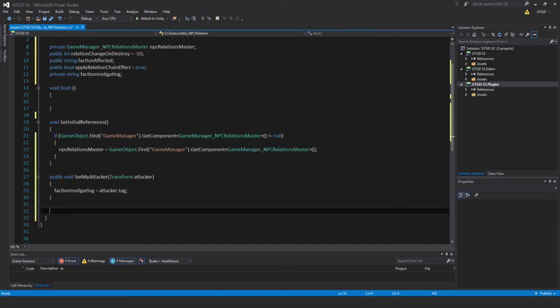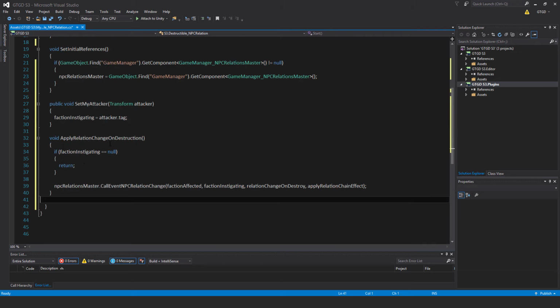Alright, next I have another method. This one is void ApplyRelationChangeOnDestruction, and inside of that, if faction instigating is null, then return. Okay, because there's no actual instigator, maybe it was just a barrel that was exploding nearby, causing this thing's health to drop and also causing it to destroy, so just return. Otherwise though, NPC relations master.CallEventNPCRelationChange, pass in faction affected, comma, faction instigating, comma, relation change on destroy, comma, apply relation chain effect. Okay.